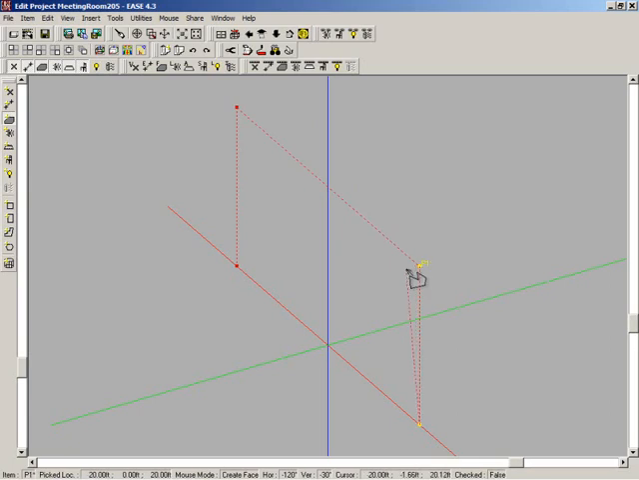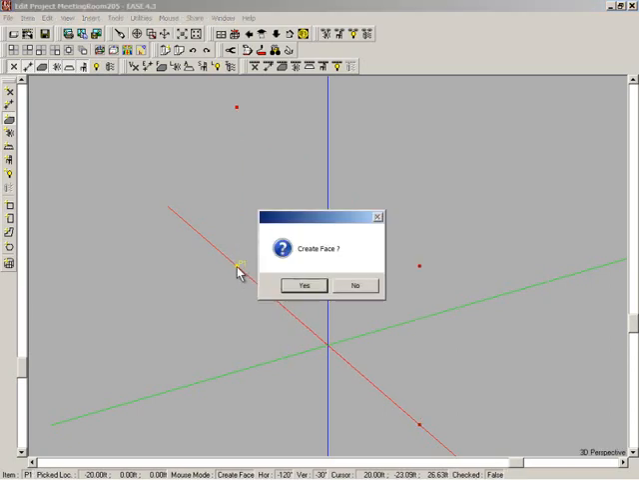Oh, this is the only place now from this point to the point down at the floor line that we can possibly go, because the room's symmetrical, so it made that for us. And I'll take it over there and click there, very carefully click on these points, and we'll say create face, yes.